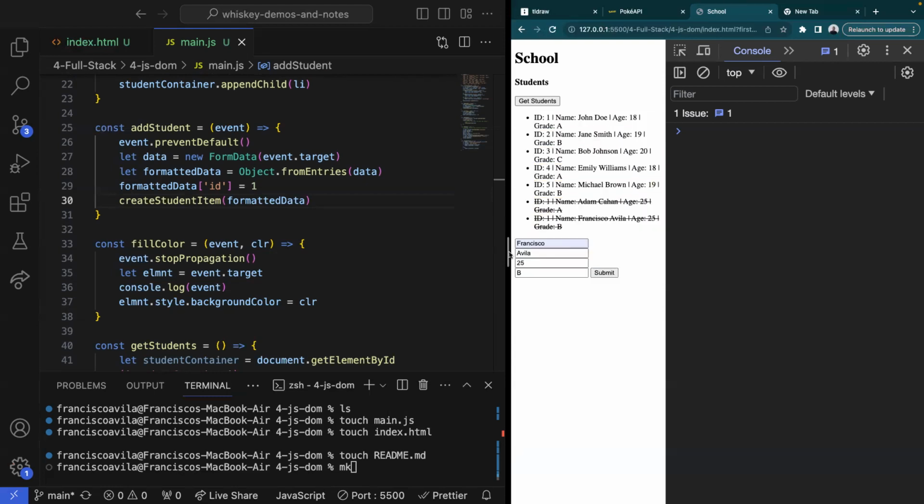And that is it as far as working through forms. Again, forms will automatically send a request, so we want to prevent the default of the form. After preventing the default of the form, we want to grab the data coming in from the form.